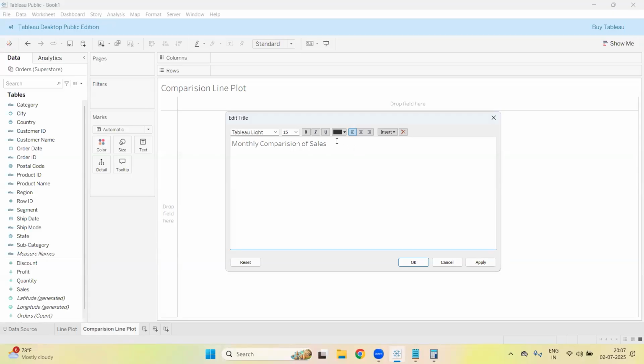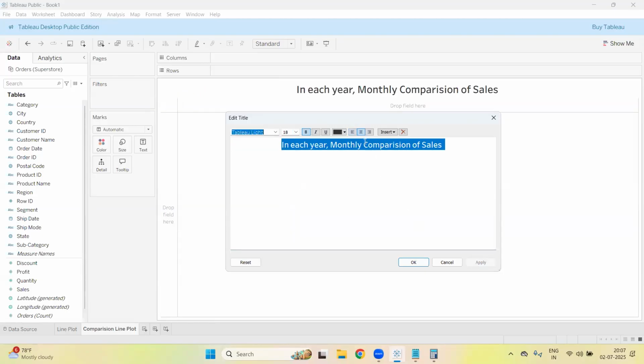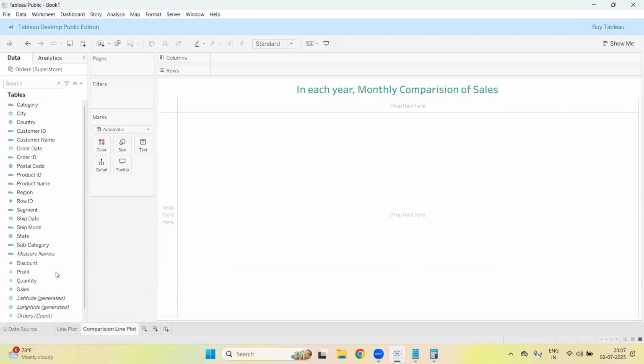What is the monthly comparison of sales with year wise? Or in each year, monthly comparison of sales. Every month, what is the value? So you are going to select like this, keep in bold letters and in the center, click on apply, and give some different color, heading as something. Now you are going to take the sales.